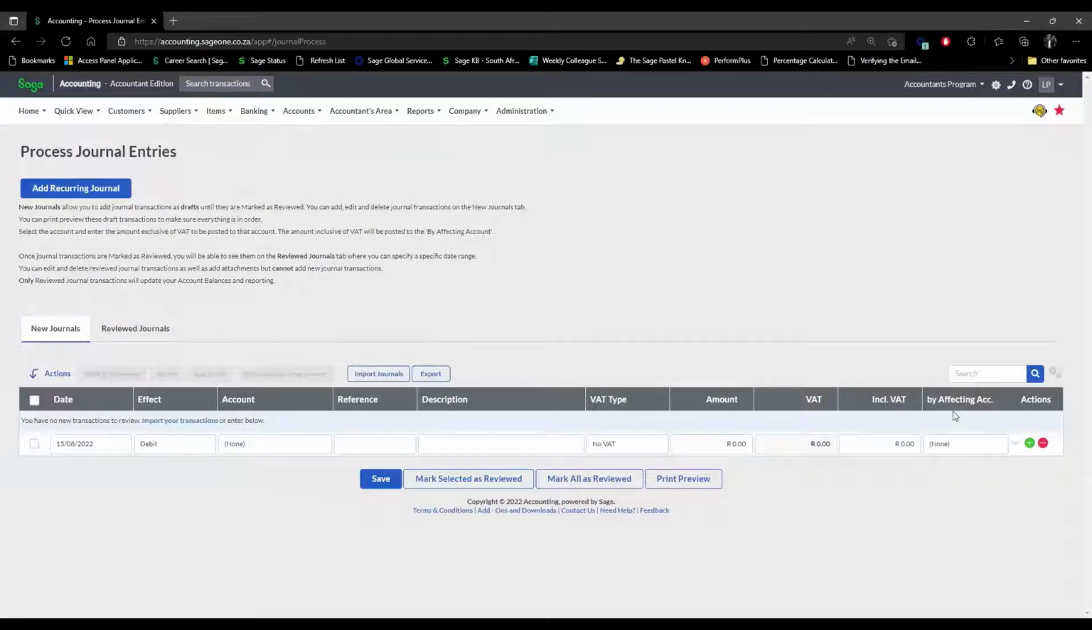Then on the far right, there's an option that says by affecting account. So one thing you must always bear in mind when processing your journal entries, the account that you have here on the left will also always be the inclusive amount, and then the by affecting account will always be the exclusive amount. So just bear that in mind. The left is always inclusive, right is always exclusive.